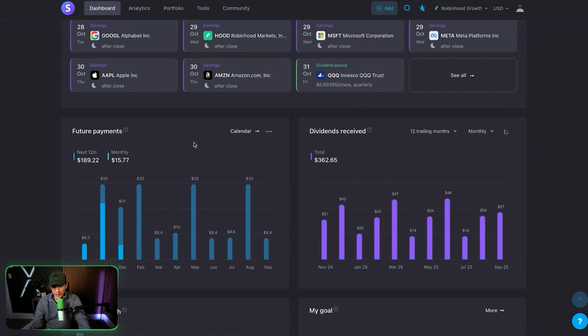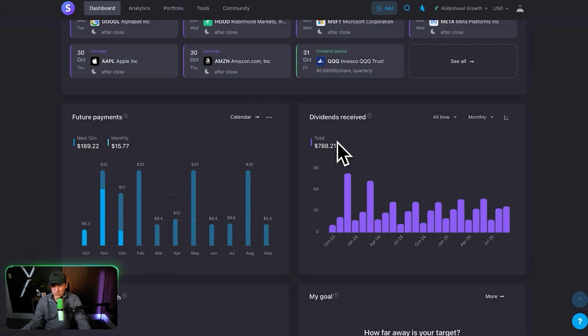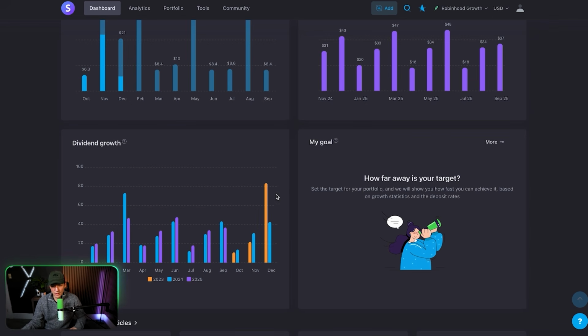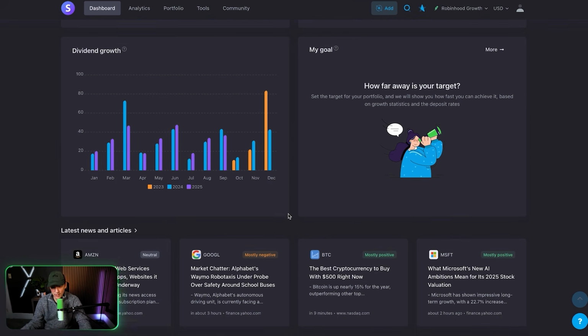I'm going to scroll down a little bit, and you can see that here is the future payouts that I'm going to be getting. In the next 12 months, it's estimating $189.22. Again, just a low dividend amount for this specific account, and you can see monthly $15.77. I have received a total of $362 in the last 12 months. I could go back to like all time here and see this jump to $788. You can sort all of this pretty nicely. I'll keep it on the 12 months trailing, and then you can see what your dividend growth is looking like. So it's just cool to be tracking a lot of this stuff, you know, especially as a dividend investor, just seeing how your stuff is trending is pretty important.